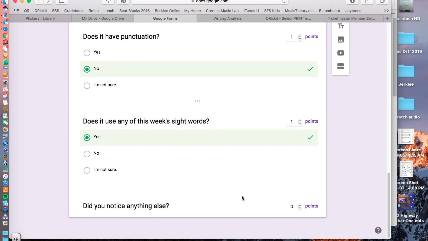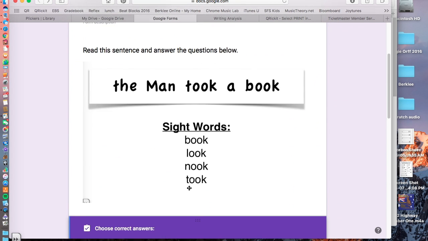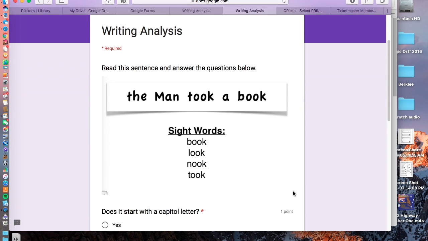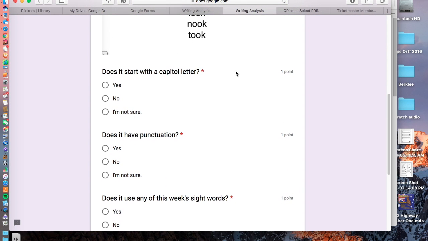I love this new feature because Google does all of the work for me and it compiles all of my data. All I need to do is look at it and reflect on it. So let's take a look at what this looks like as a preview. Here's what it would look like to the students, and we'll take this as well so you can see what it looks like as a quiz.